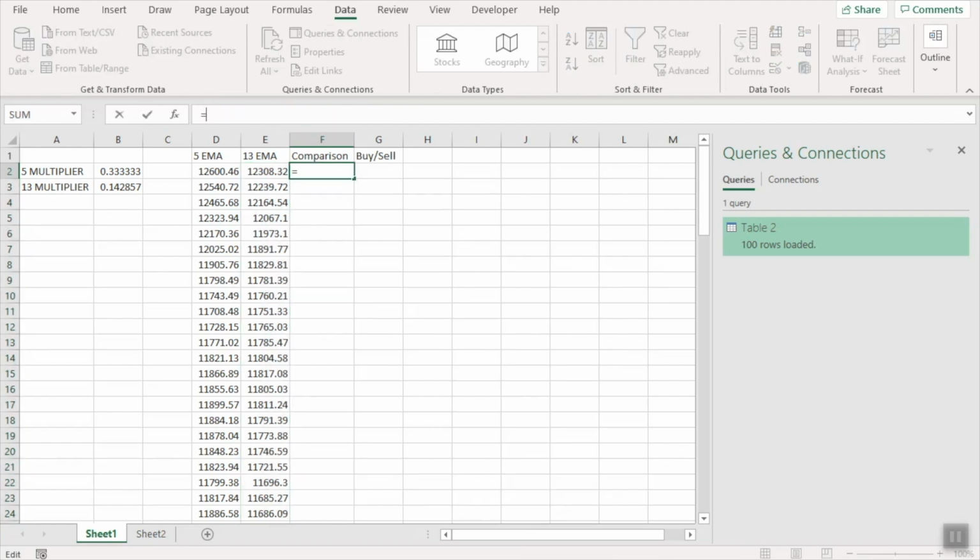Now to the comparison column. Here we compare the 5 EMA and 13 EMA columns using the IF condition function.